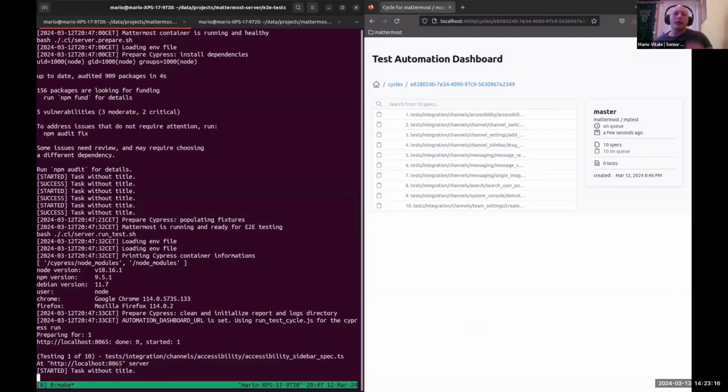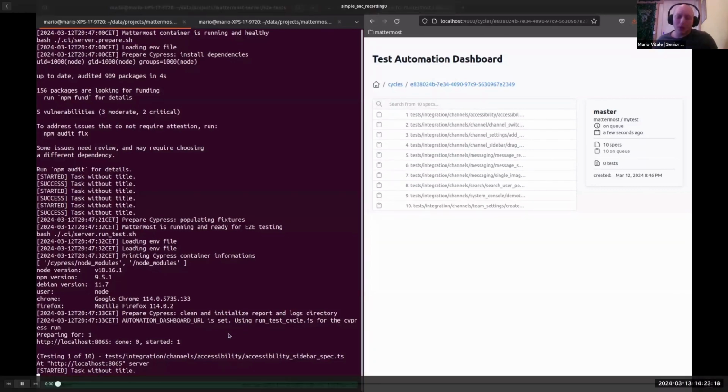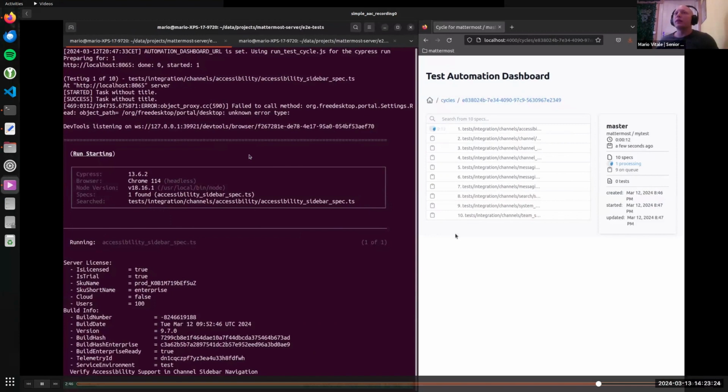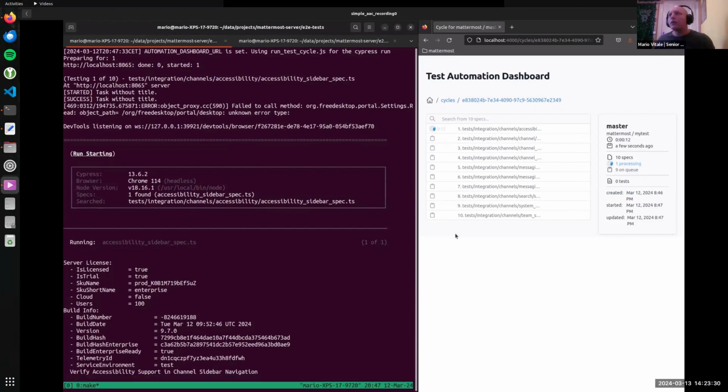Okay, and the video stopped. But this is just what you can expect from a dashboard run. After that, it would simply start running the test cases again, and you will see on the right on the dashboard that the test is in progress. And you will get a real-time result.